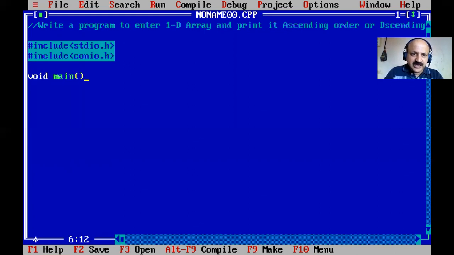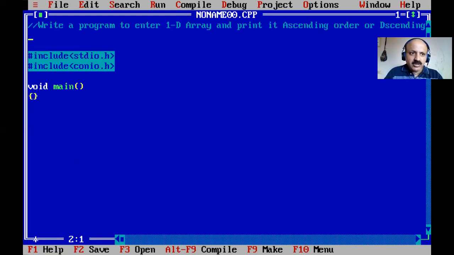First, my technique in any definition is to divide and conquer, the rule the British applied. So we can use it in our C language. Input and process, and then output. So what is input? Enter a 1D array and print in ascending or descending. That is our output. How it prints, that is the logic we can take.